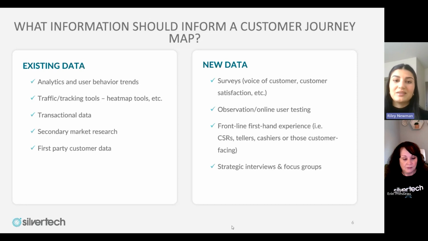So when we think about things like Google Analytics, any analytics tool really, Hotjar or heat mapping tools, tools that provide insight to where users are navigating, such as transactional data, secondary market research like industry magazines or industry data, and other first-party customer data. So, for example, if you leverage a CMS that has insights or maybe social media data, things like that. That's going to be a really great starting point when you look at customer journey mapping.